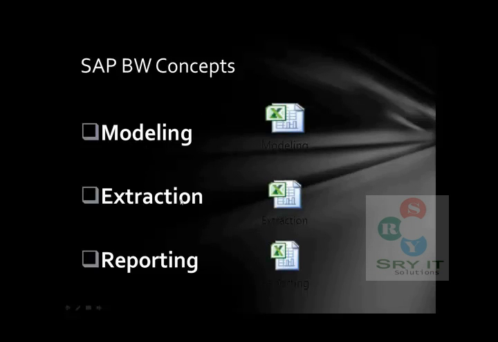And extraction means the ETL process of SAP BI BW: how to connect to the source systems and how to load the data into the BW system components. That configuration part we can see in the extraction concepts.